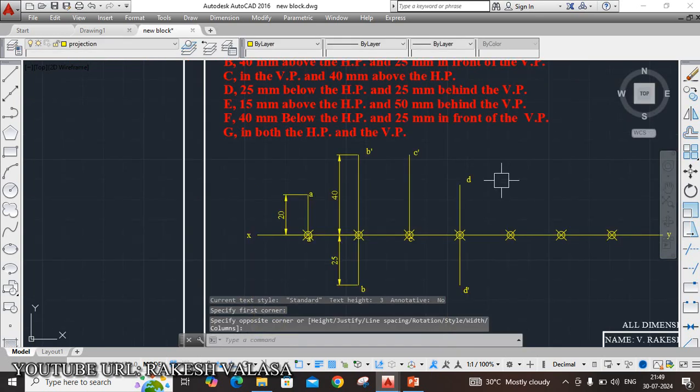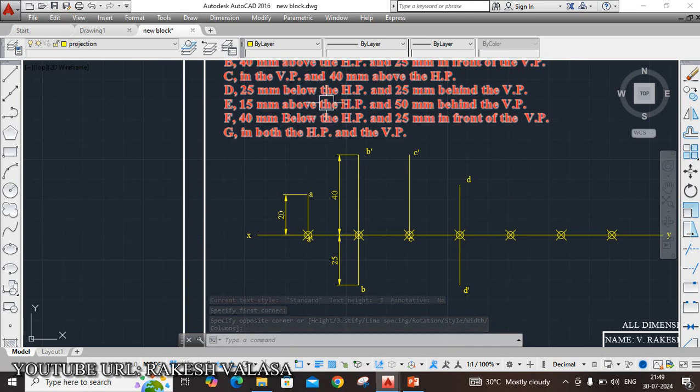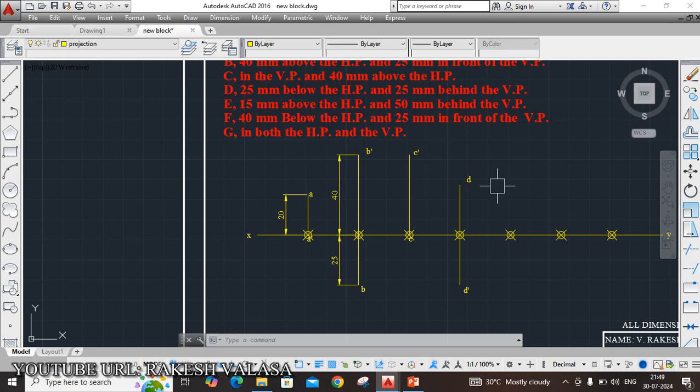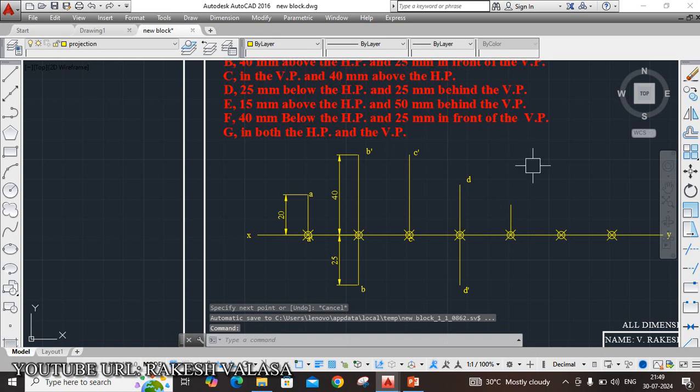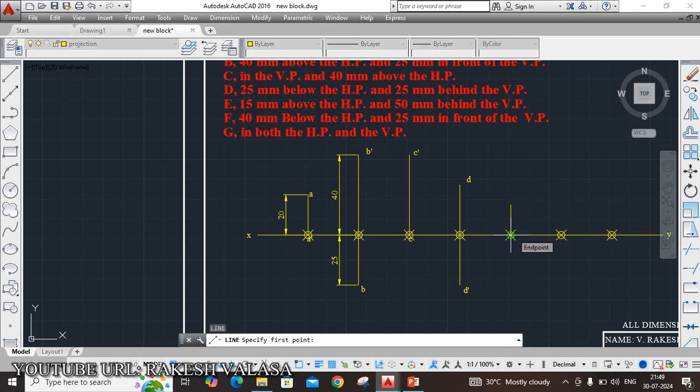The next point name is E, 15 mm above the HP and 50 mm behind the VP. You can apply the same logic: 15 mm above the HP, that means 15 mm above the XY, and 50 mm behind the VP. Behind the VP means it is in the second coordinate. The top view goes above the XY line. From XY, that height is 50 mm.